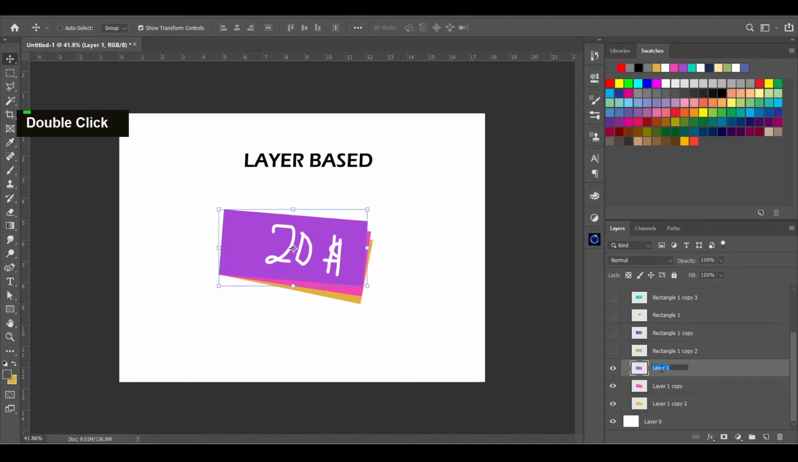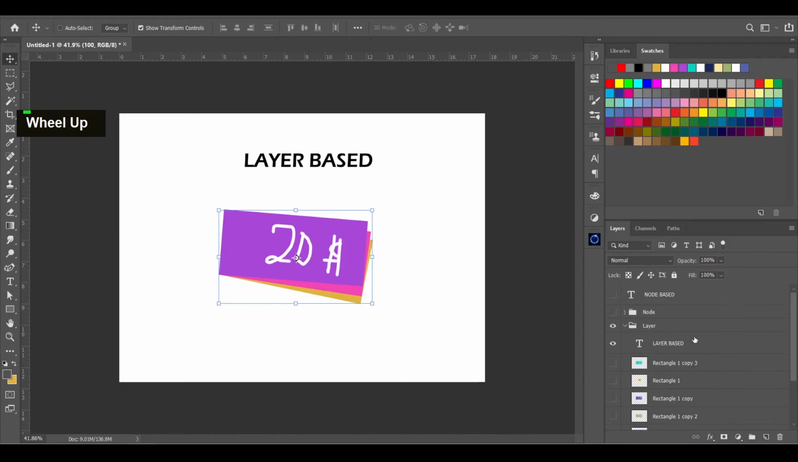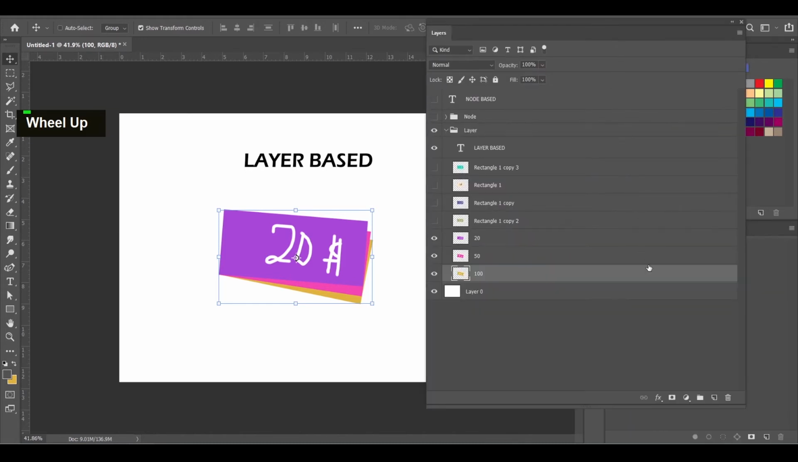You can name it here. That's one way to get organized in layer based. But imagine if you have thousands of layers, how will you manage? You can't even scroll, or all you can do is bring it and make the panel big.